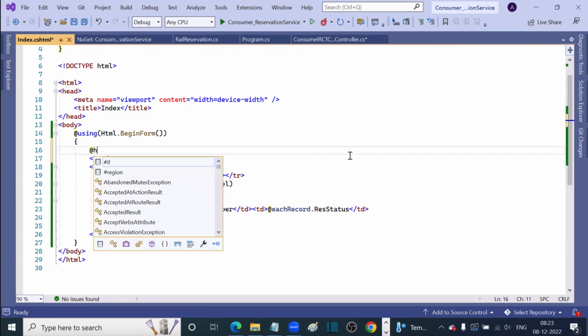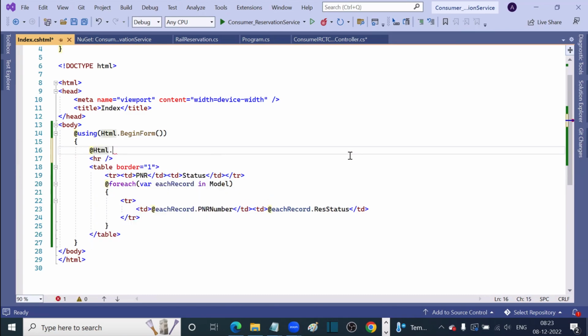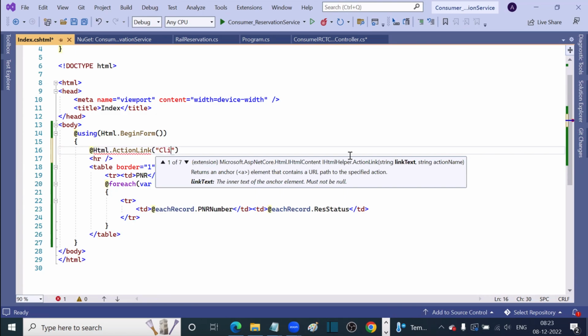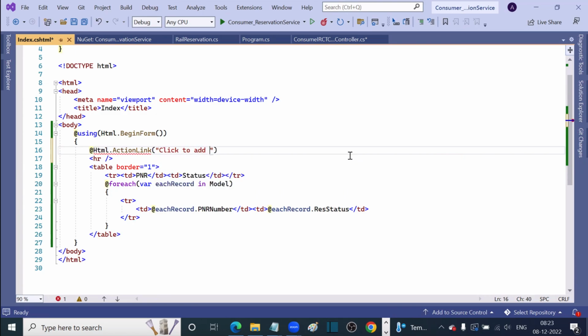@Html.ActionLink, "click to add new record", "create". So with the same spelling, I will prepare one action method there.